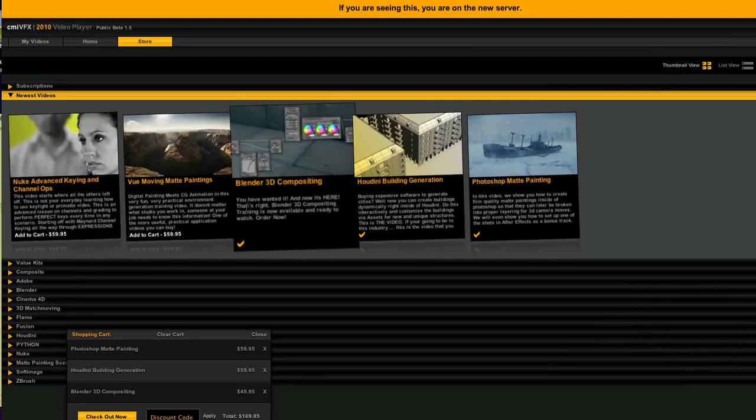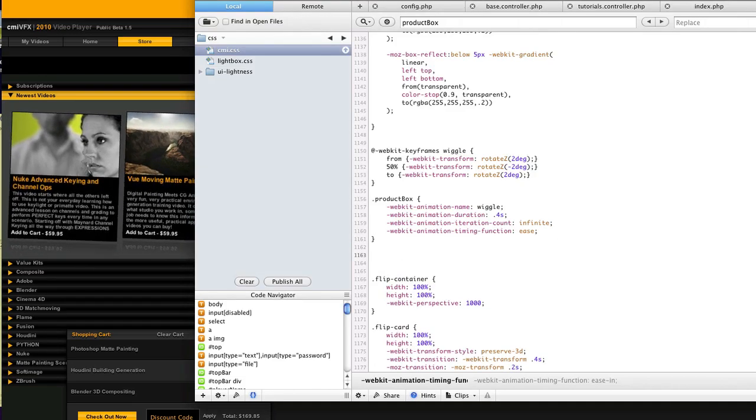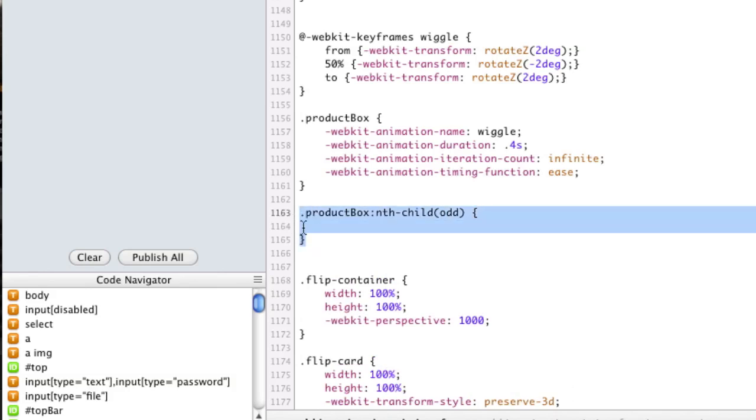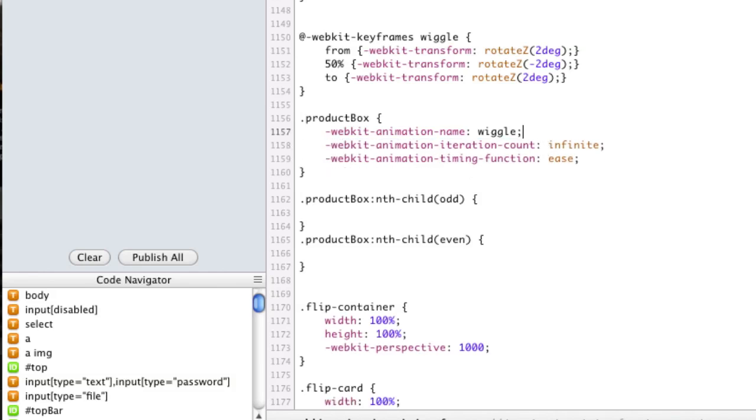To go ahead and make these less static and make them rotate at different times, we'll say dot product box, and then we'll say colon. We'll use our nth child selector, which is new to CSS3, so nth child, and then we'll say odd. Okay, and then we'll grab this and paste it here again and say even, and then we'll just go ahead and take this 4 seconds out of here and paste it in here, and then paste it in here again and change this one to 3. Now each tile will rotate differently.